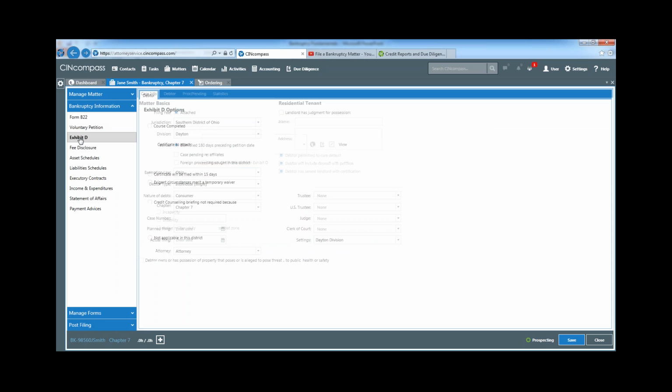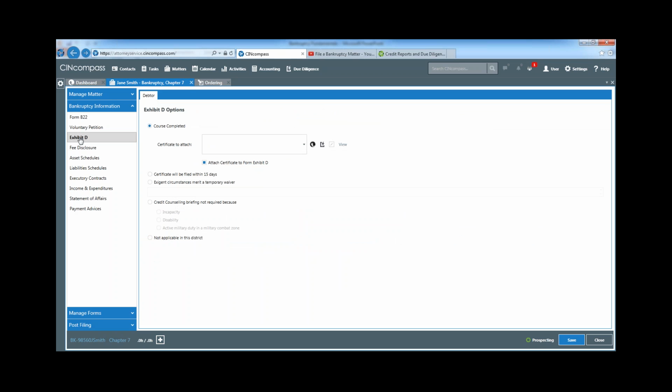The next tab is Exhibit D. This is where you can add your credit counseling courses for your client. If you've ordered one from us, the certificate will show here once it is completed. If you do not want that attached to the pages of the petition, make sure you deselect this so that it will attach it as a separate document.